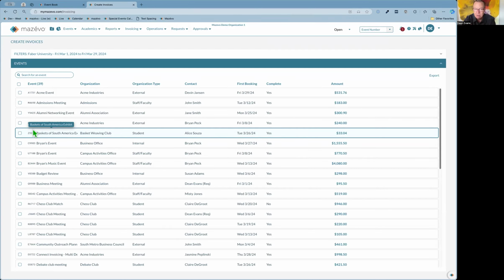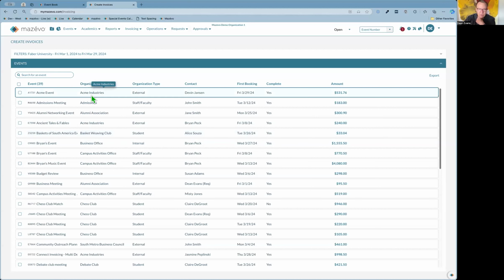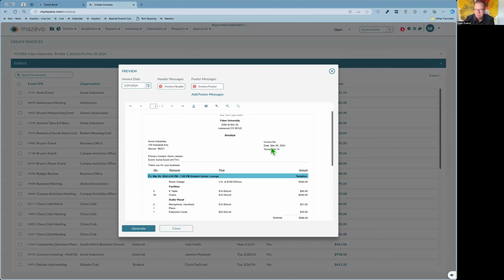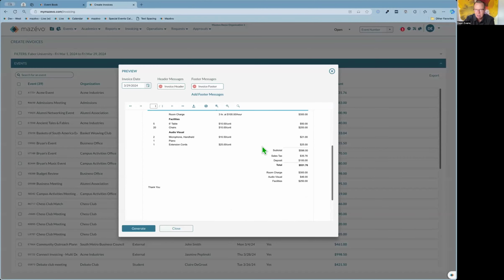Right now, we're still in preview mode. And so here's all of the invoices it wants to create. If you want to see what they're going to be, you can simply click on the amount and it'll give you a preview of what that invoice looks like. And so there it is right there. Now you can hit generate here, and that'll generate that single invoice for this customer.